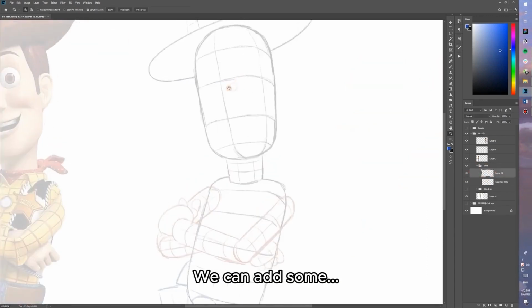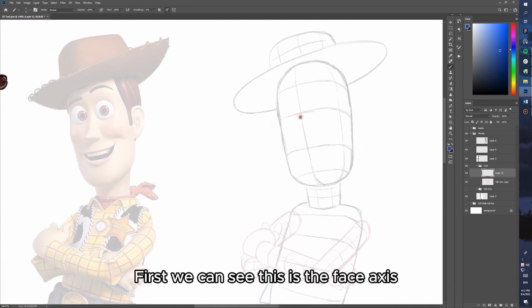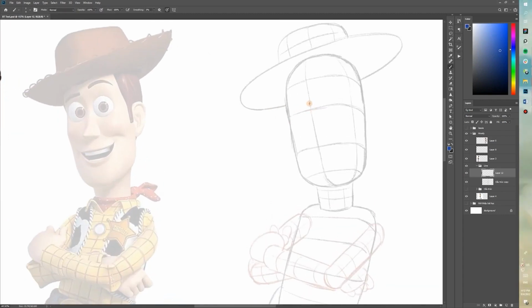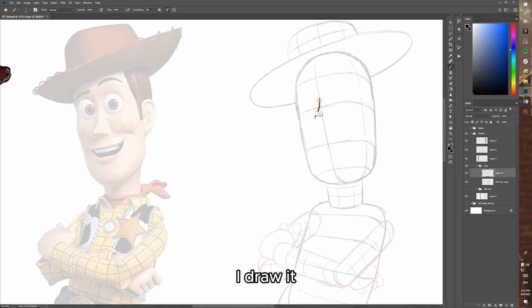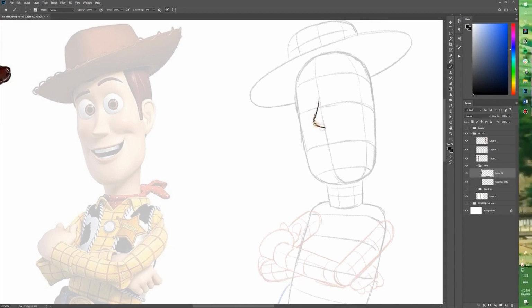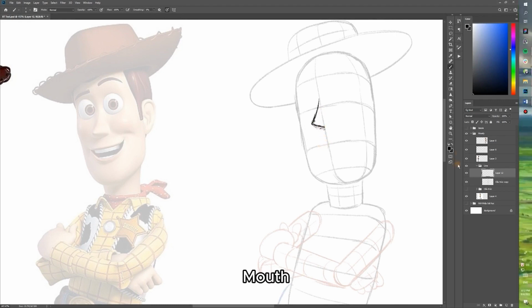We can add some. First, we can see this is the face axis. I draw it. Draw the nose first. You can start drawing any part. Draw it higher. Mouth.